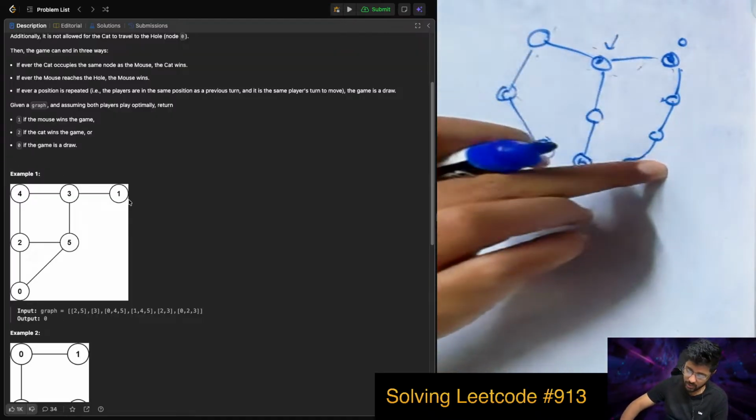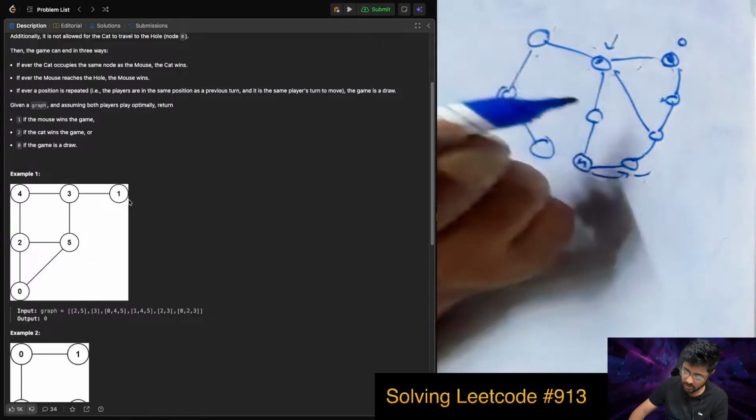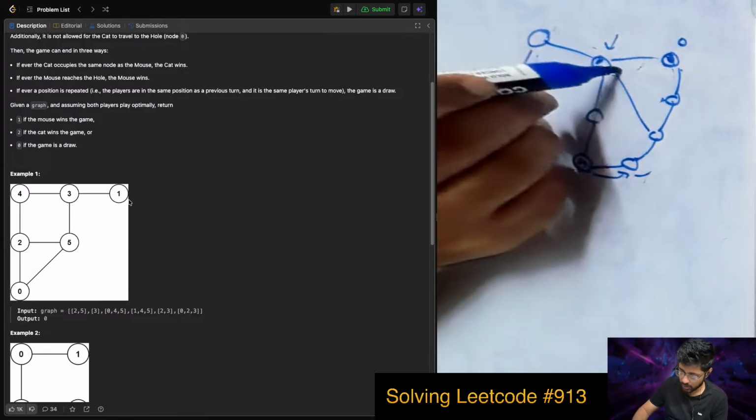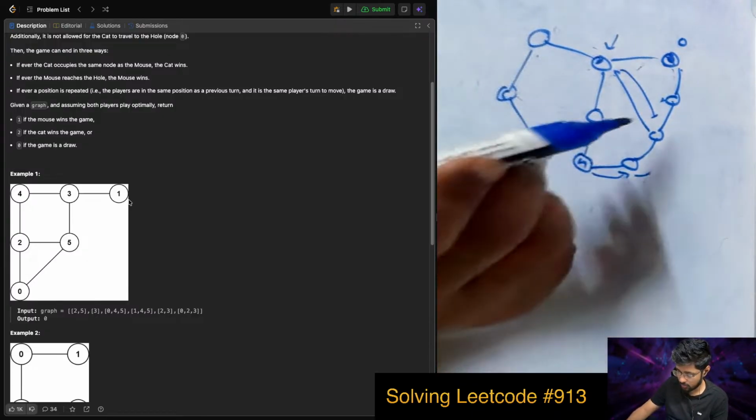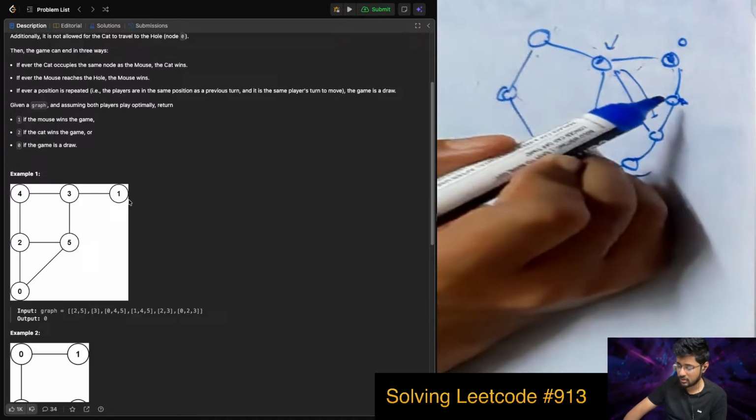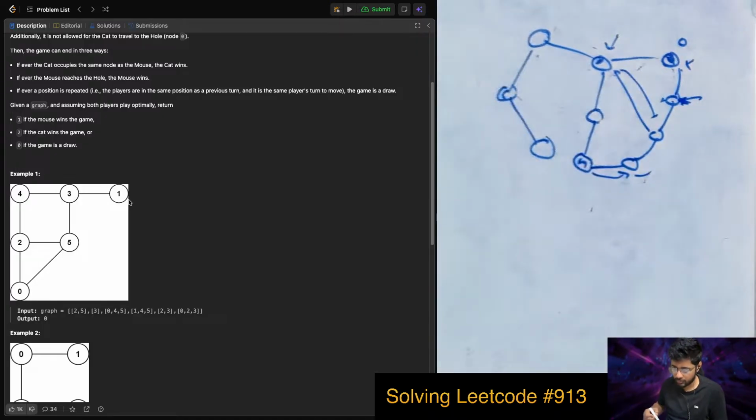What if it was something like this? Now the cat can jump to here in 3 moves, but the mouse still escapes. In the third move, the mouse would be here, and then the fourth move, it would reach this place. So what I'm thinking is just running a brute force, calculating every possible solution, whose turn it is, and seeing whether the cat or the mouse can win from that position.